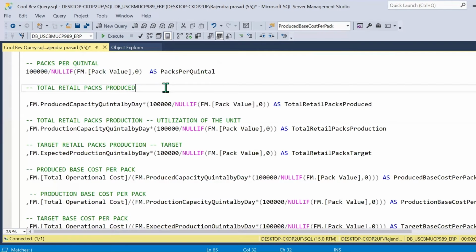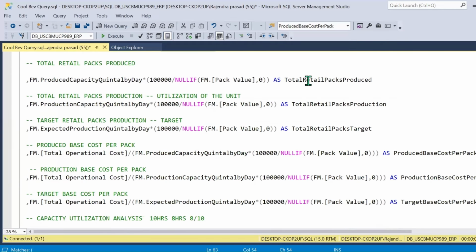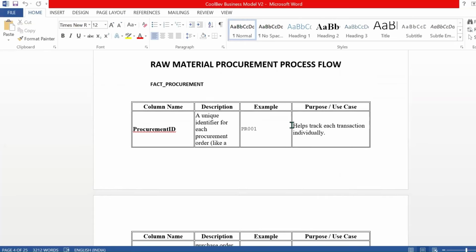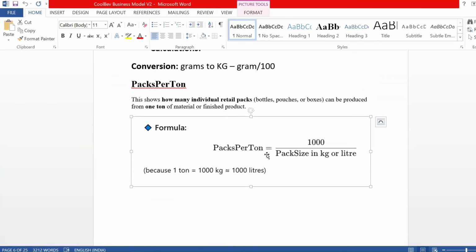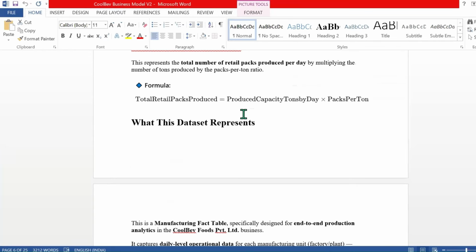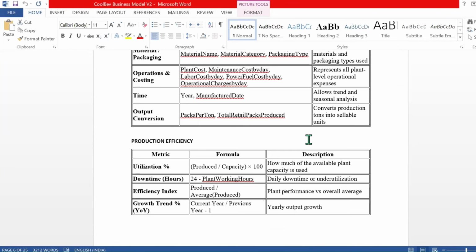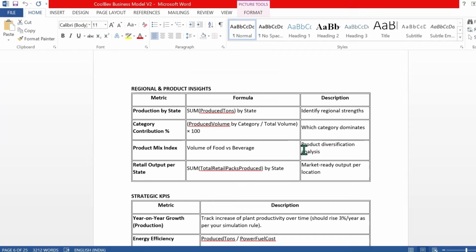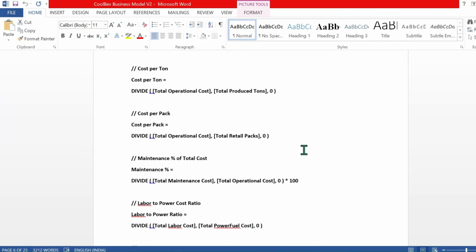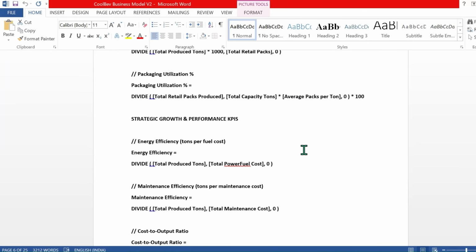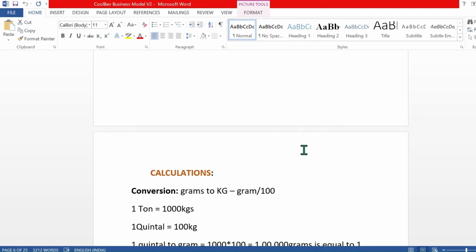So what did we do? We calculated packs per quintal, and also the total retail packs produced, based on the formula. Packs per ton, or produced capacity per ton. Based on the calculations we made, we implemented this calculation in the query. Let me come down.